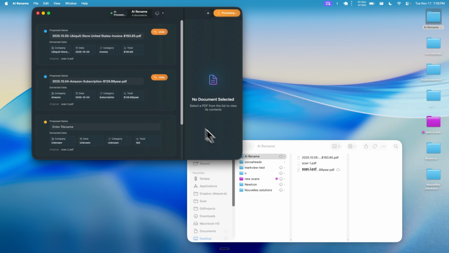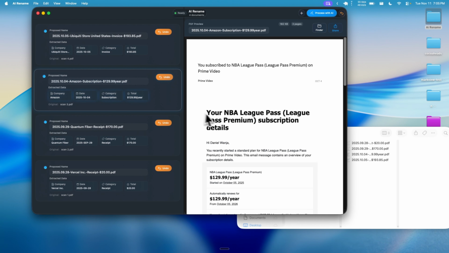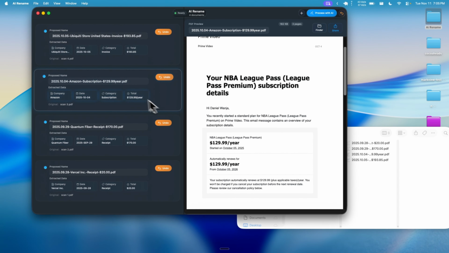So based on whatever the document was, this is an Amazon subscription, so it recognizes the dates, the price, and then just renames your PDF. So again, that's what I was doing manually.